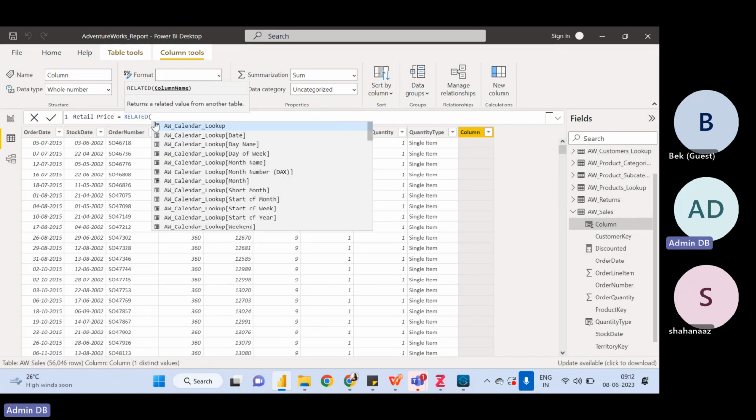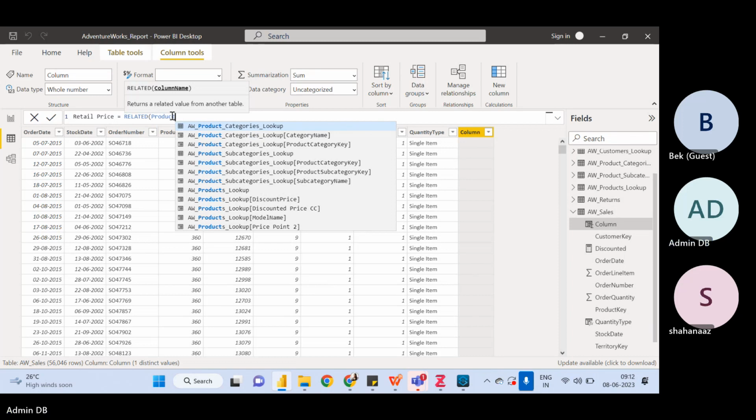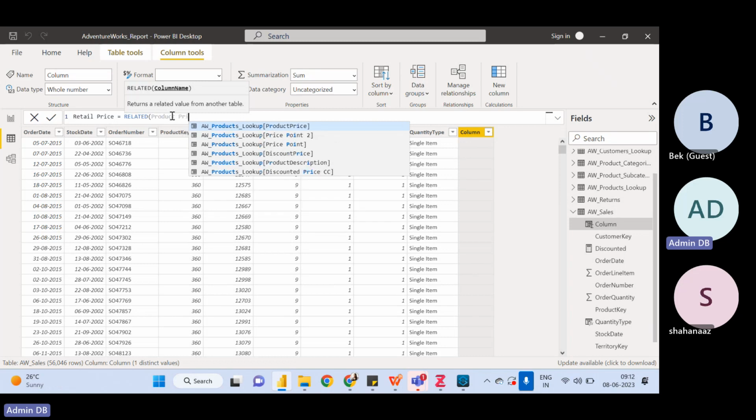Now, as soon as you write RELATED and open parenthesis, you will see there is one argument that they will ask you to pass in, which is the column name. So which column do you want to pass? It returns a related value from another table. So basically, this should be the column name which you want to have in this sales table. I want the product price column in this table, right? So I will write product price.